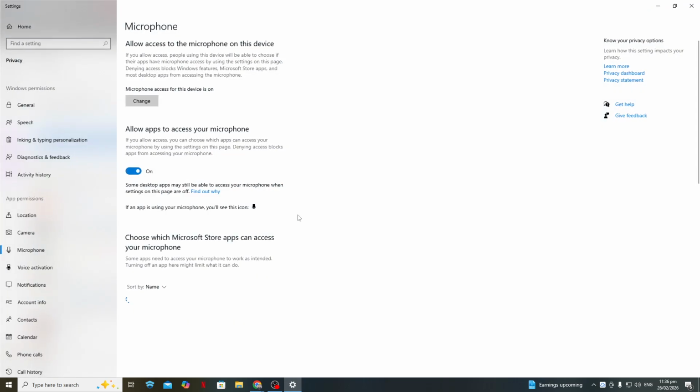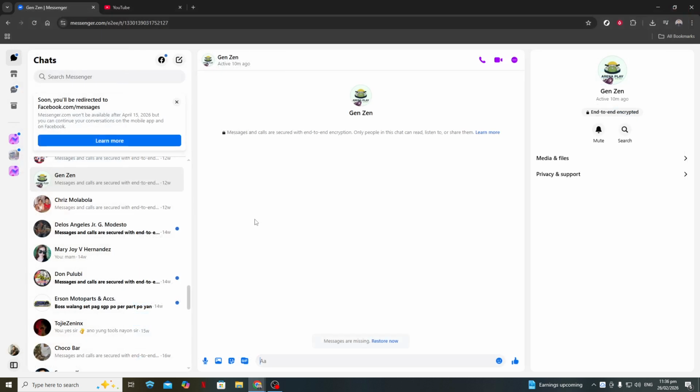After that, check your browser or app permissions. If you're using Messenger in a web browser, look for the small lock or camera icon in the address bar while on the Messenger site. Make sure both camera and microphone permissions are set to Allow. In the Messenger desktop app, open the app settings and verify that the correct camera and microphone are selected, and that nothing is muted or disabled.